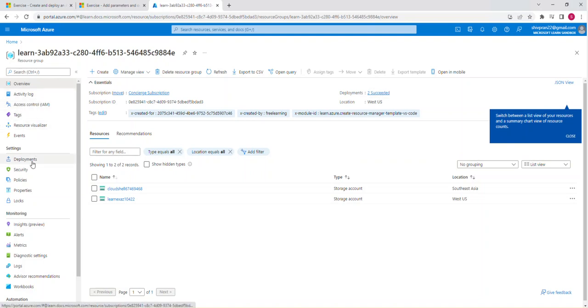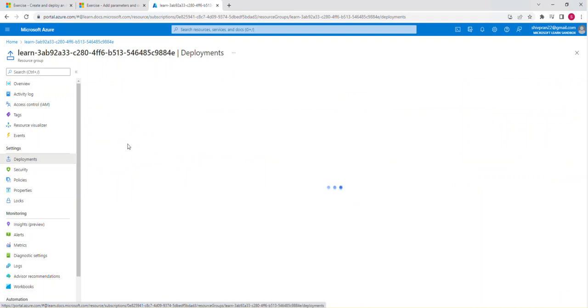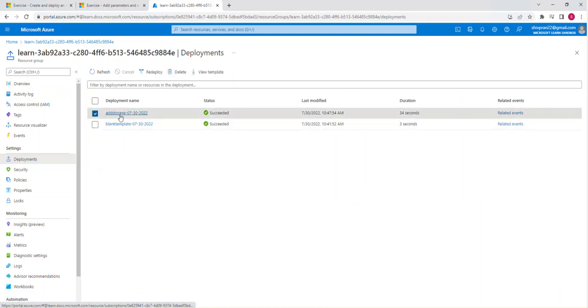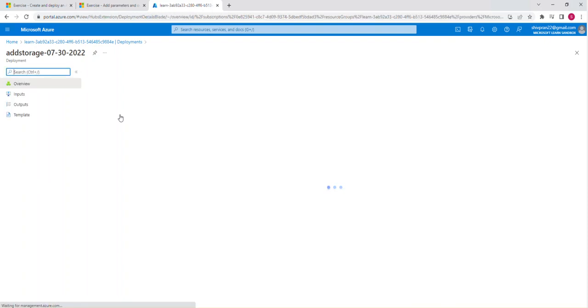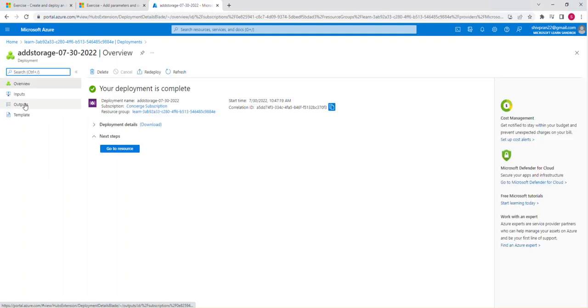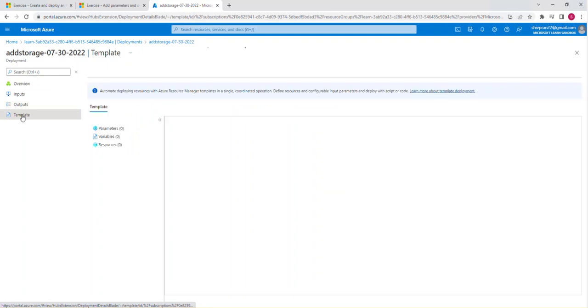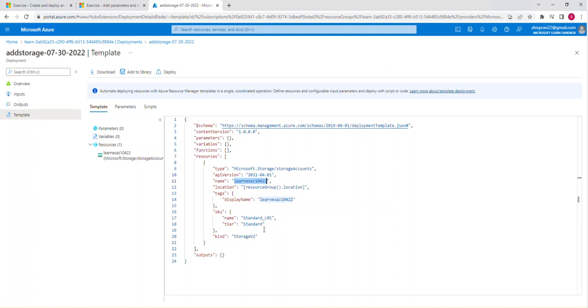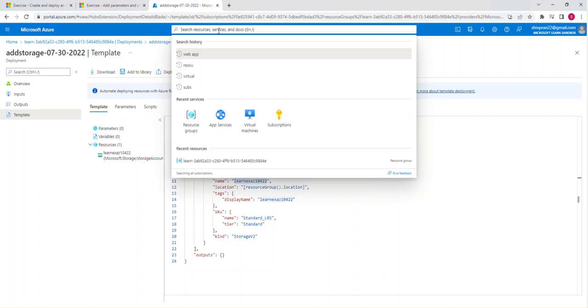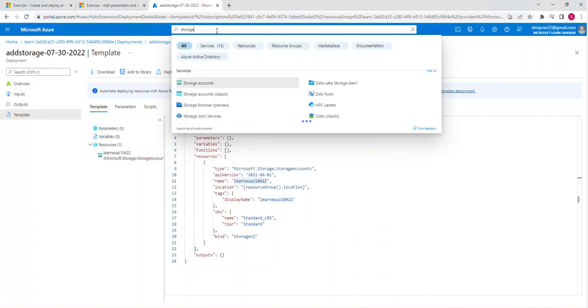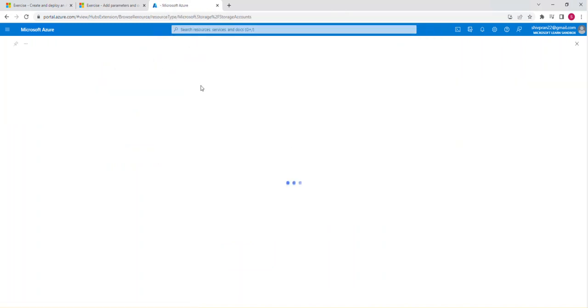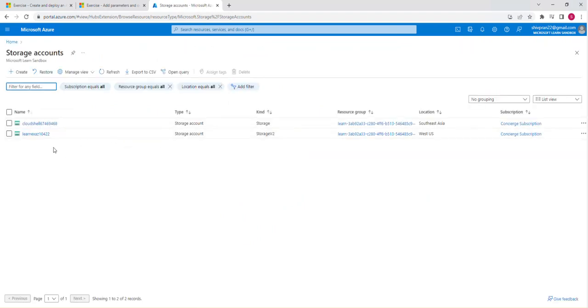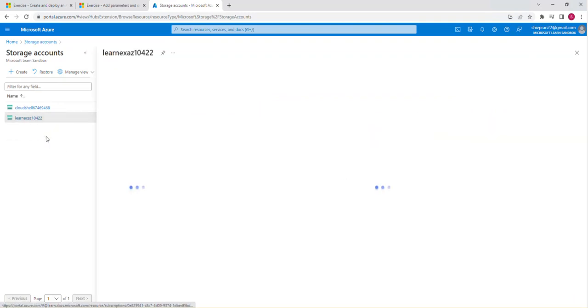Okay, and if we go to the deployments, we can see the name of the deployment, that's add storage, and let's click on that add storage deployment, and let's go to the template, and here we can see all the values which we had given, the display name, standard tier and everything. And now we can find the storage account. Let's search for storage account, go to the storage accounts, and here we can see the storage account which we have created using the templates.